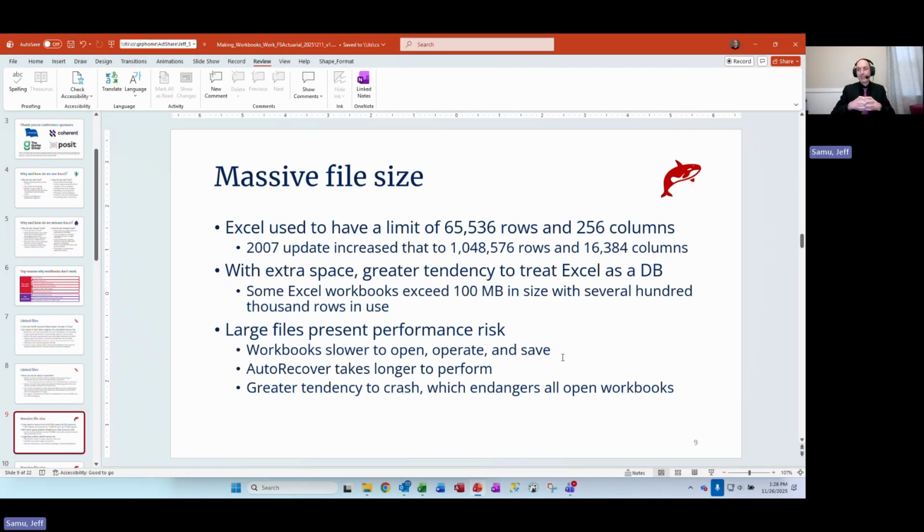One company I was at in the past, they had, for one of their lines of business, serial listings of people with several 100,000 rows and all in Excel workbooks. They had the money to have databases, but they were doing it all in Excel. I mentioned before that these large files really present a performance risk. So larger workbooks are much slower to open. They're slower to operate. You move around, they feel sluggish, and they're slower to save.